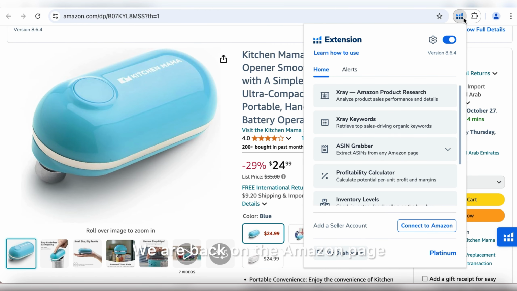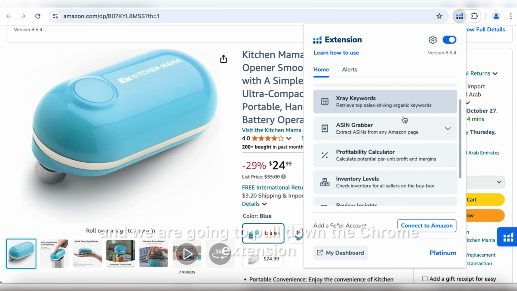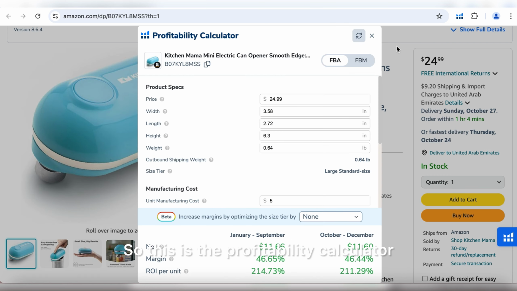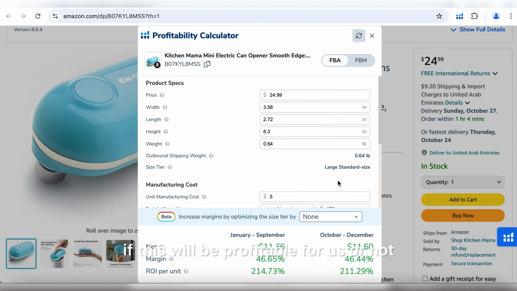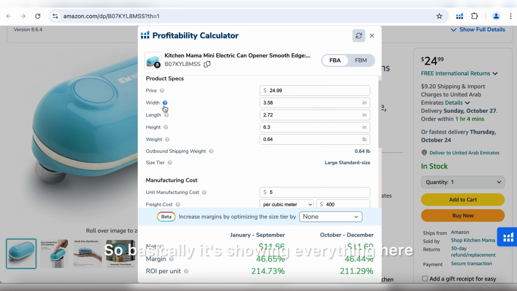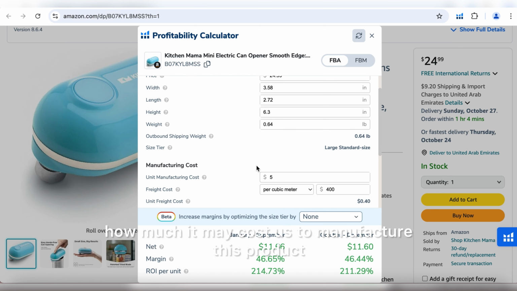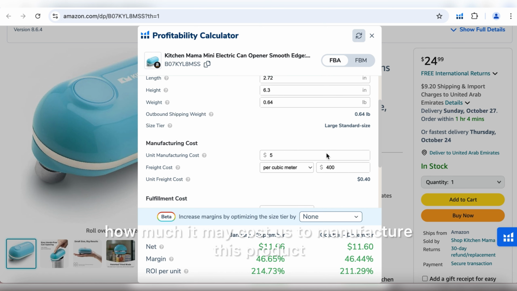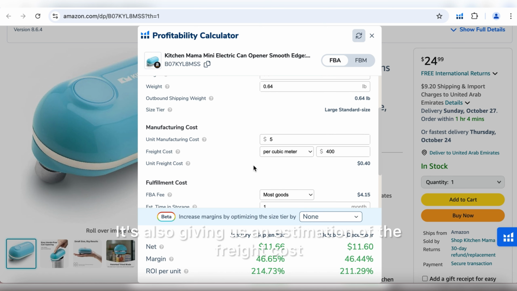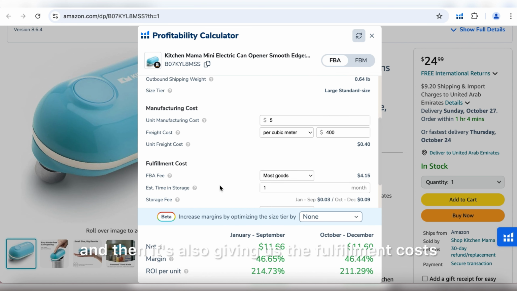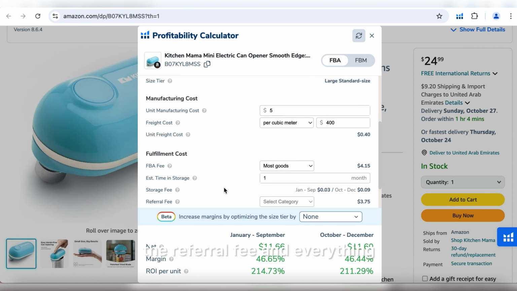We are back on the Amazon page and we are going to pull down the Chrome extension, and from here we are going to go into the profitability calculator. So this is the profitability calculator, and this will help us determine if this will be profitable for us or not. Basically it's showing everything here. It's showing us the price, the weight, the height, the width. It's also showing us how much it may cost us to manufacture this product. It's also giving us an estimation of the freight cost, and then it's also giving us the fulfillment cost, the storage fee, the referral fee, and everything.